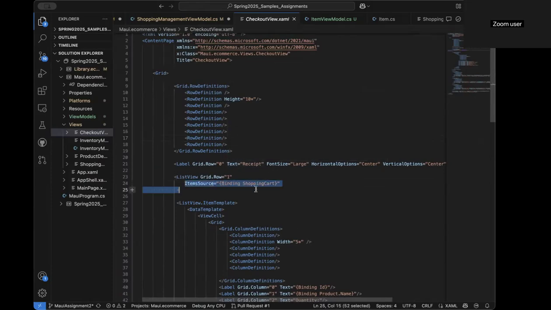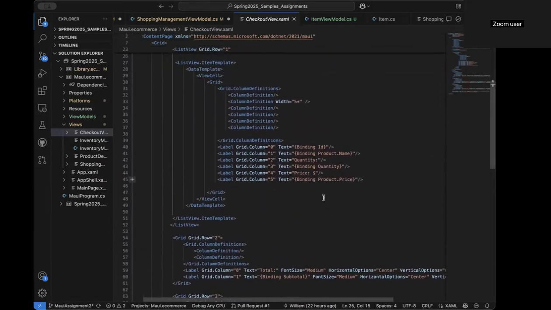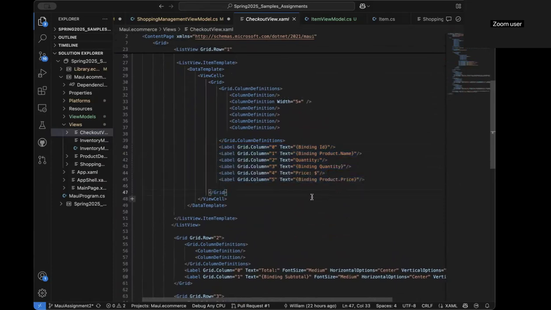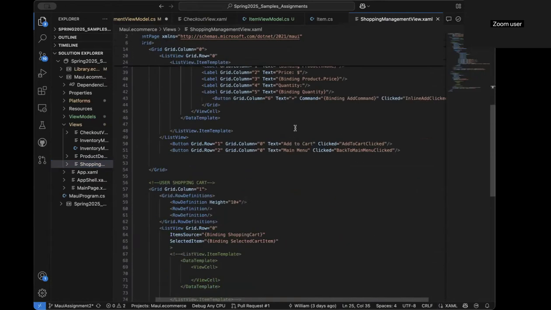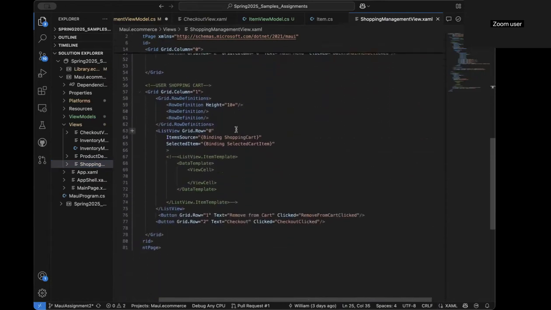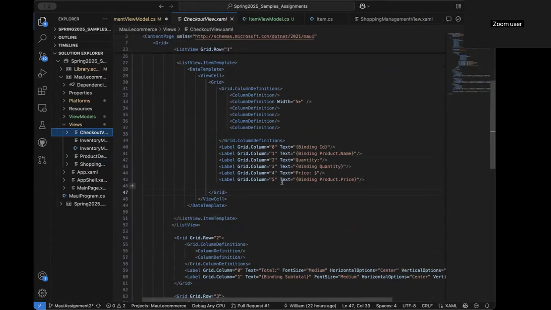In our next row, that's where we're going to display the items in our shopping cart that we're purchasing. So we're going to bind our item source to the shopping cart. And so now we're going to have our list view. We're going to make it 5 columns, and we're just going to display the ID, product, name, quantity, and price of each product that we have in our shopping cart. Mostly the same as how things are in our shopping cart. Back over here in our shopping cart view, mostly the same. Instead, we have a selected item because we're selecting items in our shopping cart view, and we have that for our inventory and our shopping cart in this instance. It's mostly the same in our shopping cart view compared to checkout view.